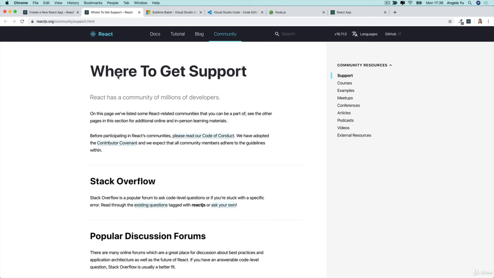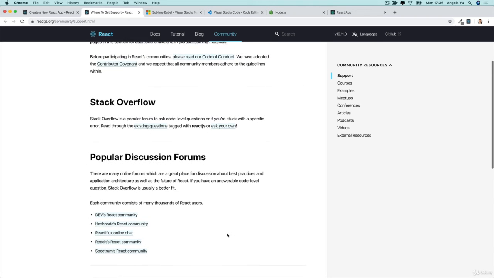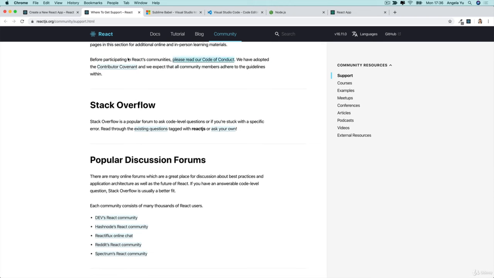And if you get stuck at any point along the way, I recommend checking out the React support page because there's a lot of discussion forums, especially the React to Flux online chat, which is on Discord, which has a lot of helpful people who are really, really knowledgeable, and they can help you if you get stuck along the way installing React or trying to get it to work on your local system.